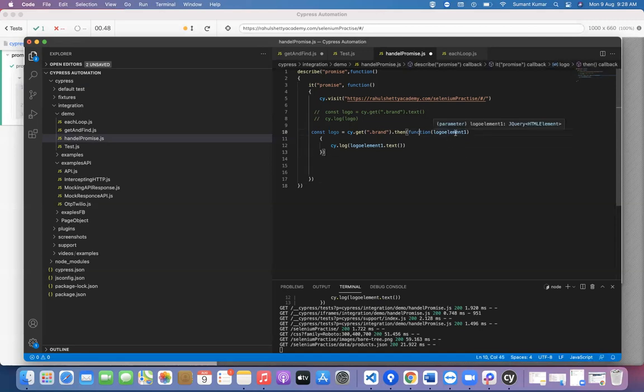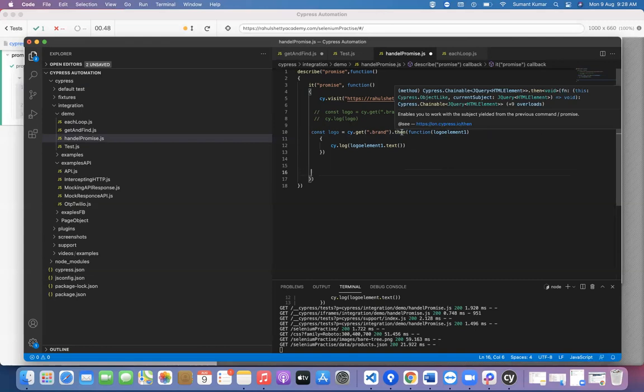No, it is not a function name. If you use any function, this is the way to handle the promise in Cypress. Whatever action you are going to perform, after that you have to use dot then. Got it. Yes, so after then, this is the bracket of then.